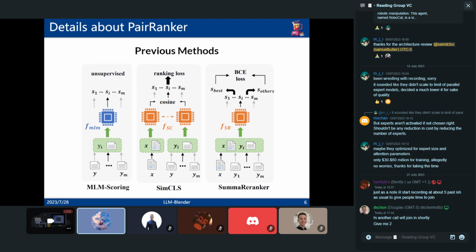SimCLS is another framework for ranking candidates. It encodes the source input X and the candidate Yi using a single encoder, resulting in a cosine similarity score between the source input X and each candidate Yi. Finally, it forms scores of these candidates S1, Si, and SM. As SimCLS is trained using margin ranking loss, it's actually a ranking task.